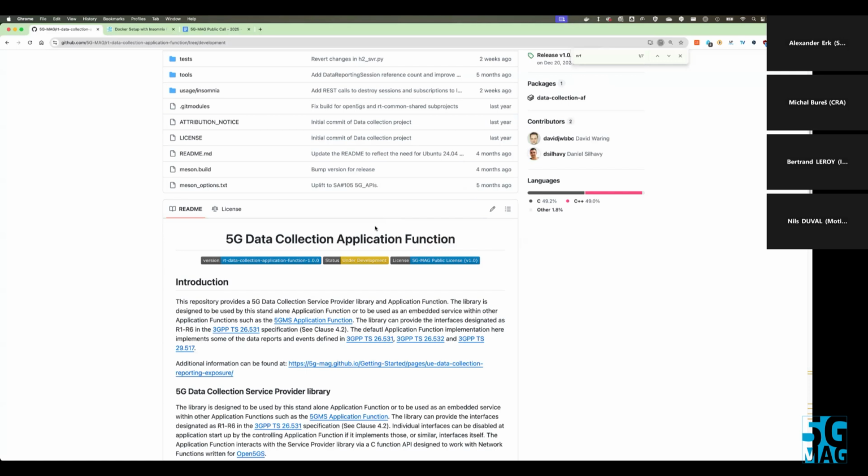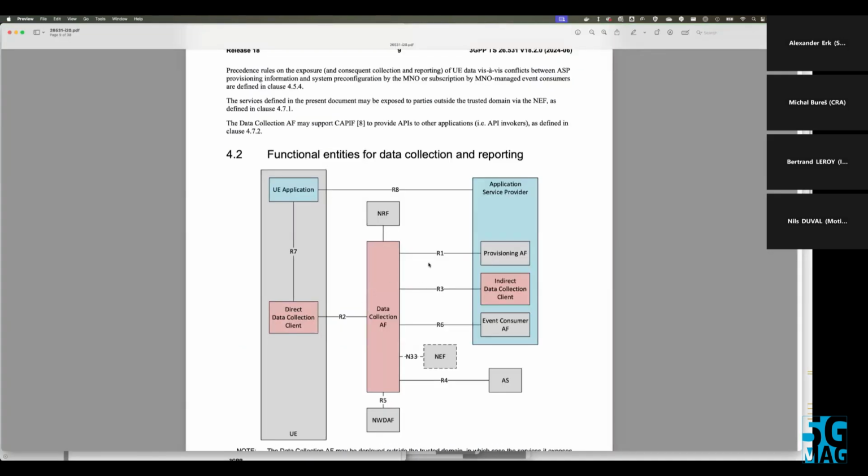What was a bit hidden before is how to make the actual calls to this data collection application function via the R1 interface, how to subscribe, and also how to trigger these reports. Functionally, this was implemented as part of the tests that the repository contains. What we would like to show you now is, first of all, how to set everything up with Docker, and then use Insomnia. Insomnia is a REST-based client that has a user interface to do the configuration and receive these reports.